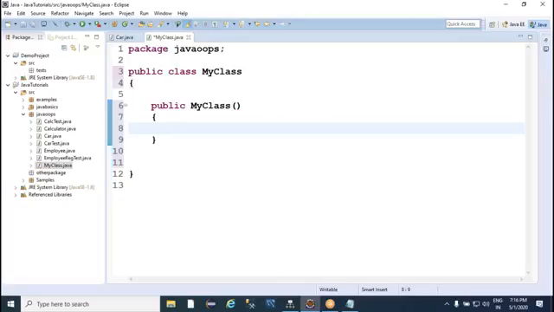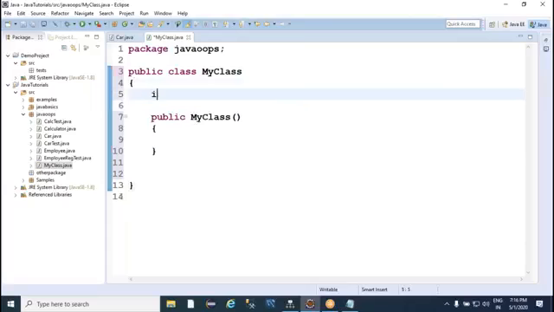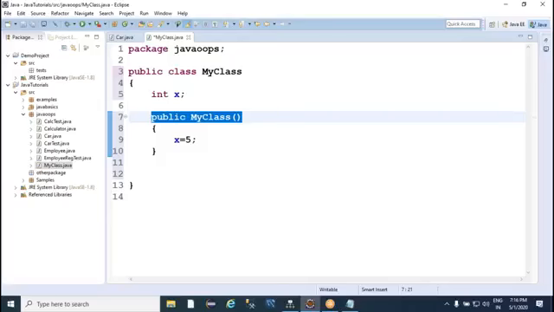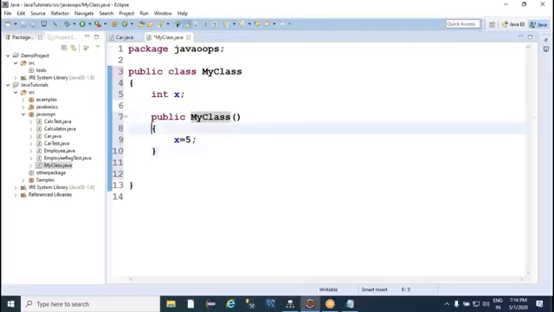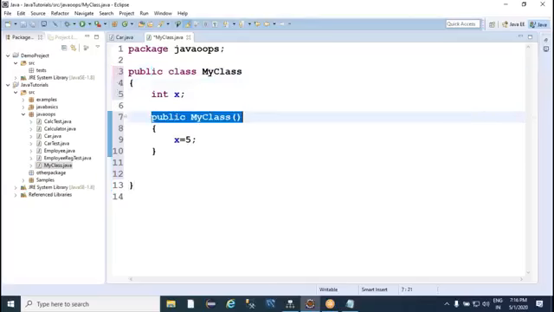And here, at class level, I'm declaring some variable x. There is a variable declared at class level. I did not initialize any value. So here inside the constructor, I am setting up the value, say x equal to 5, something like this. This is called a class constructor. My class constructor I have also named MyClass.